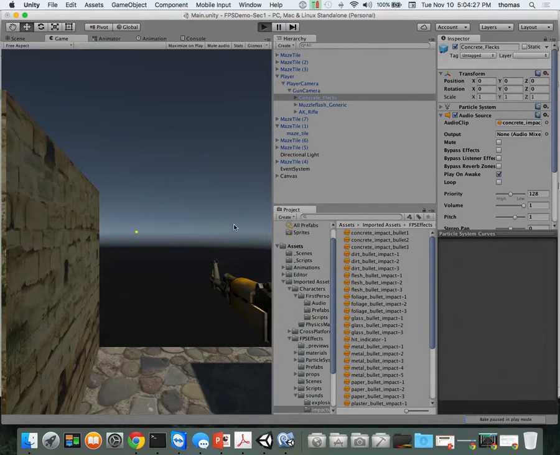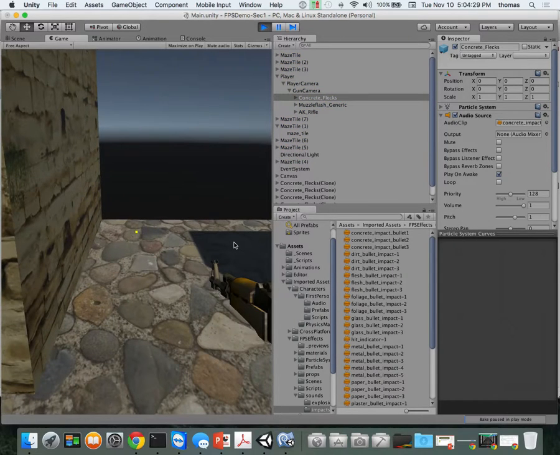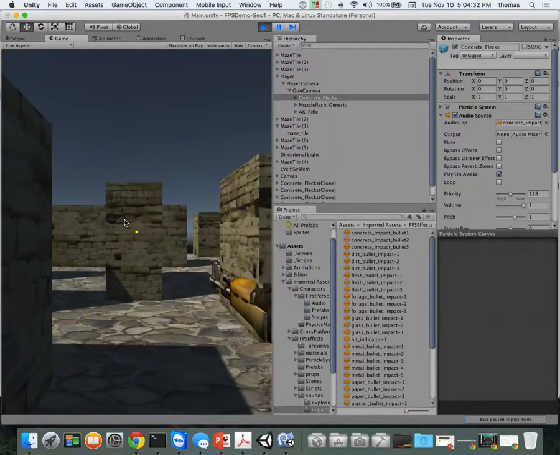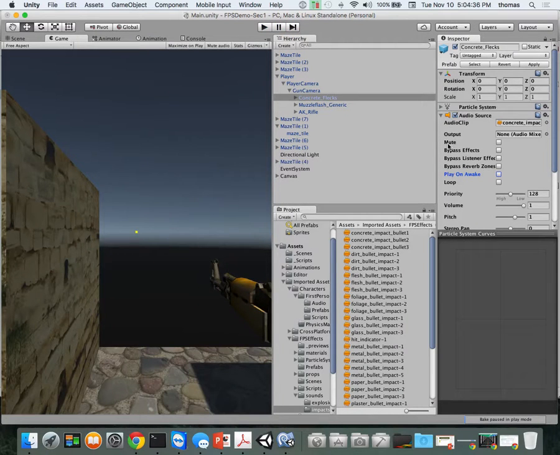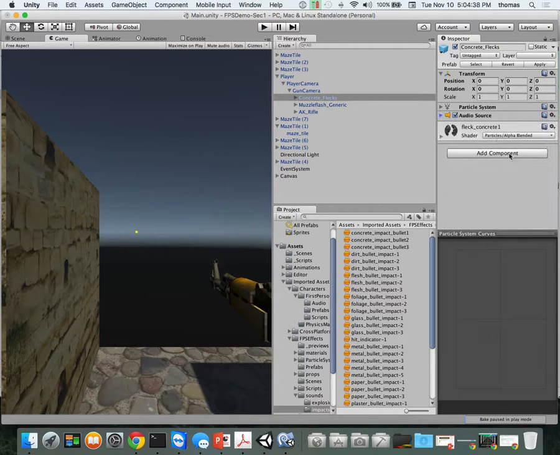So I'm going to play the game, and that's the problem. I hear that big sound right away, and it doesn't really do anything for us. That's not what I want. So I want to get rid of this play on awake setting. But it's there, it's part of our audio source, so when the concrete fleck is instantiated, it's going to be there.